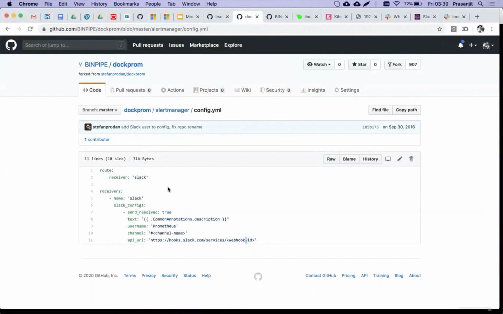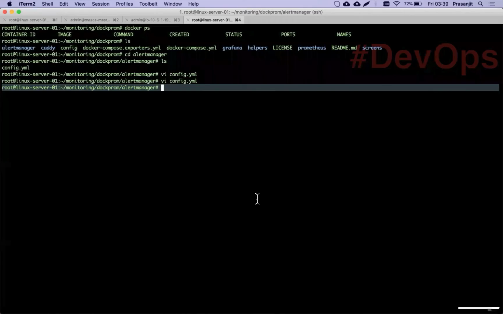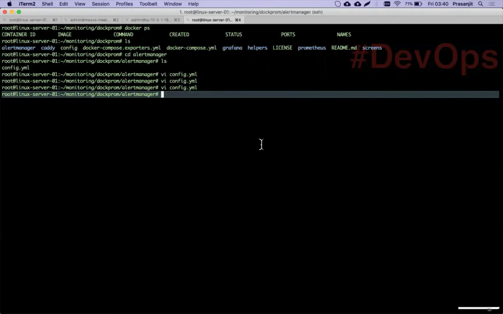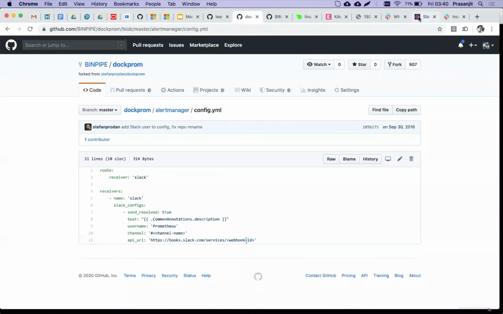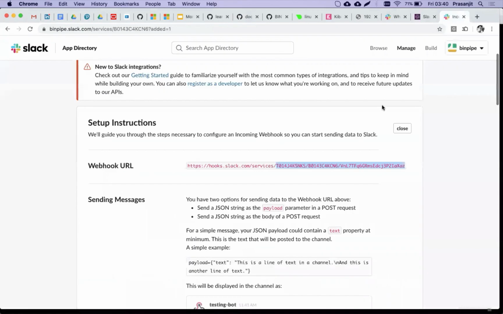So better, you can create a private repo and edit it. Or if you learn vi, then nothing is better than that, because in the cloud servers, Linux cloud servers, you would not have a GUI. So it would be a good practice to learn about the vi editor to start the Slack channel. So start the alerting in the Slack channel.